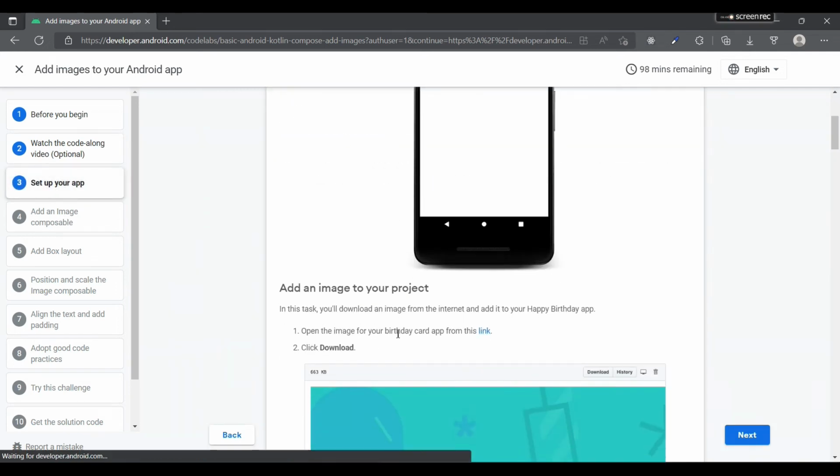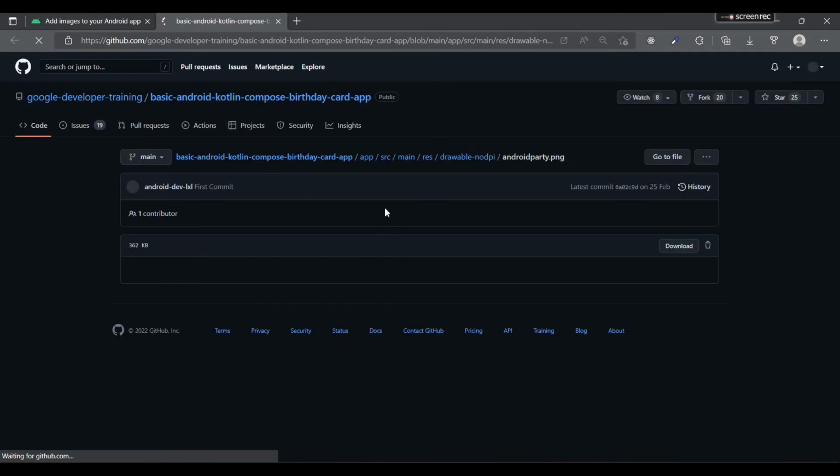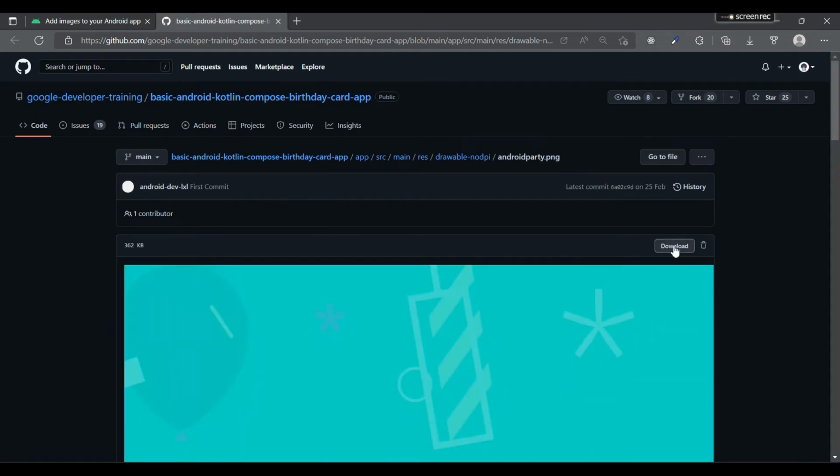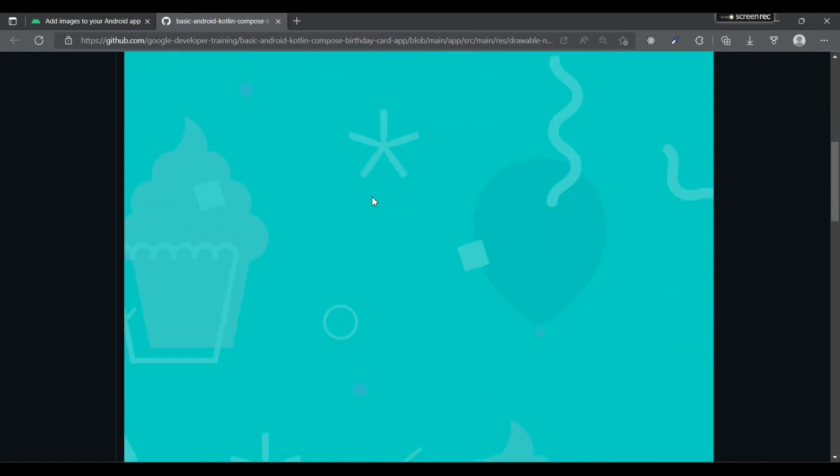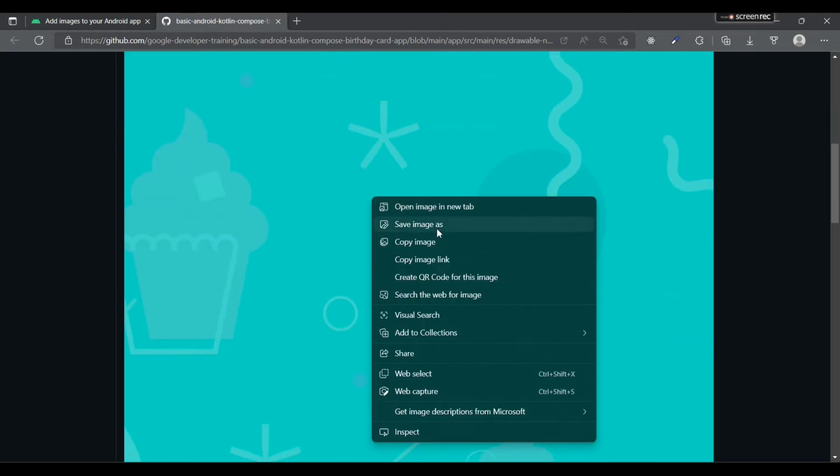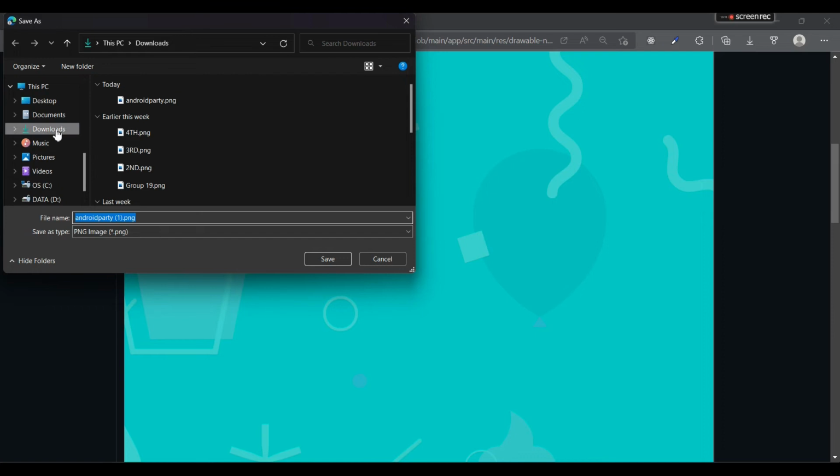So here you can see open the image for your birthday card application. You have to click this link. It will redirect you to GitHub, and from there you can download the image. So yeah, this is our GitHub, and you can click download here, or you can directly right click on this image and save the image, and you have to save this image in a location where you can find it quickly.